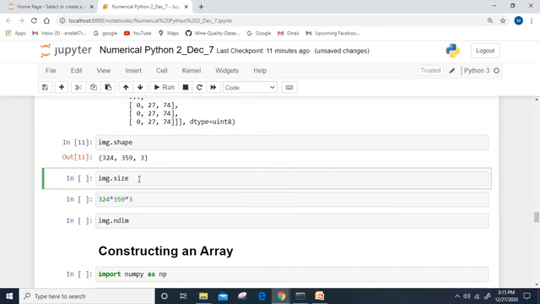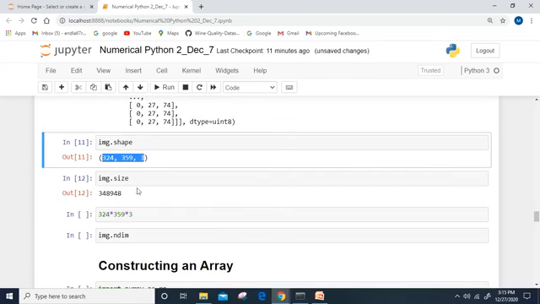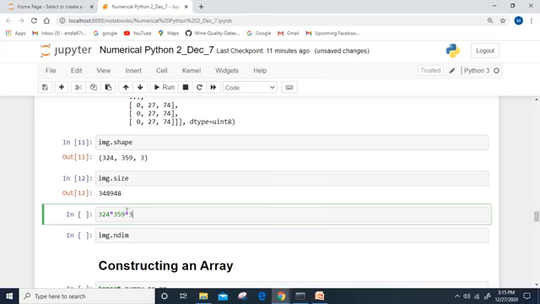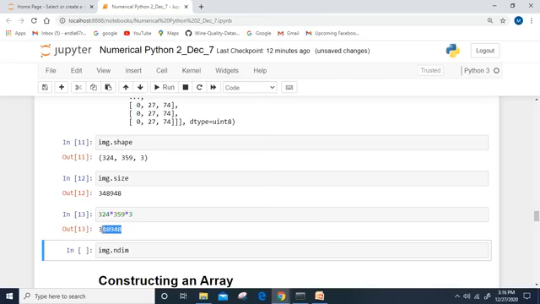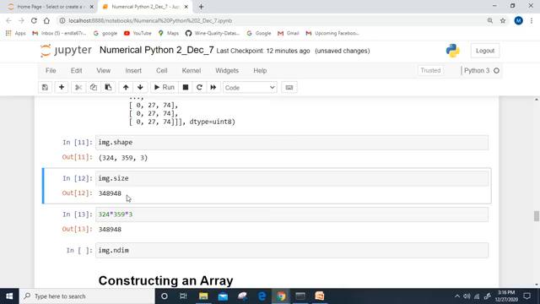And if you want to check the size of the array, then use the size, then you will get the number of elements in that array. See, here 3,48,948 elements are there in that array. If you multiply the shape of the array, then you will get this size of the array. See, let me execute this one. I'm getting the same number, whatever number I got for the size.